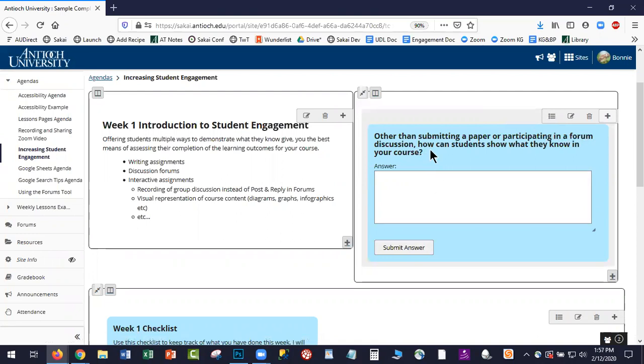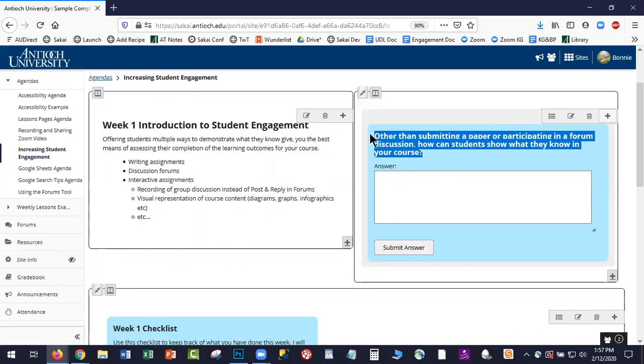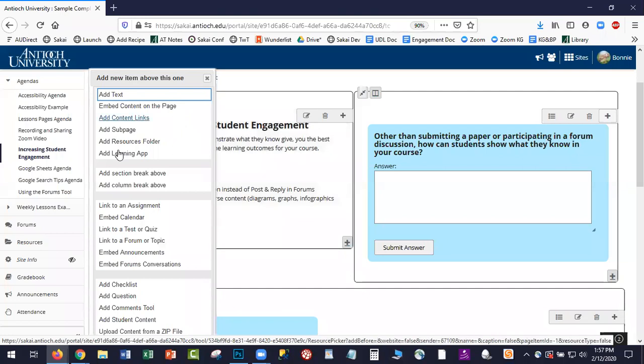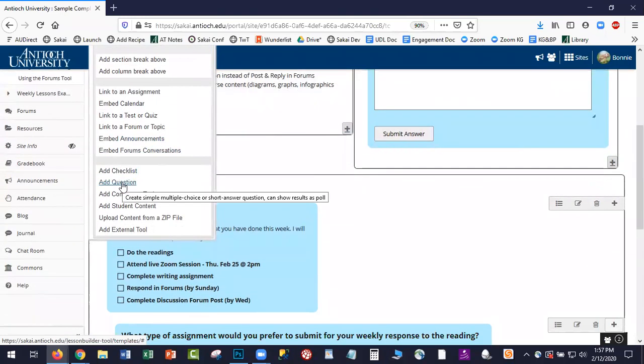To add a question like this, what you need to do is copy your question from Word or be prepared to type it in. Click one of these plus buttons anywhere on the page and go to the Add Question button.